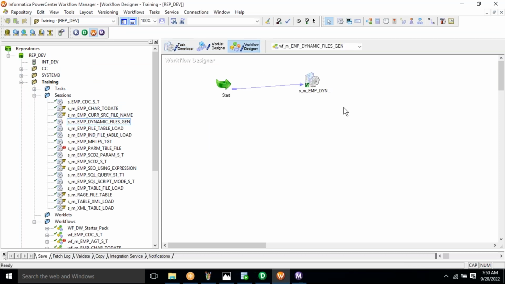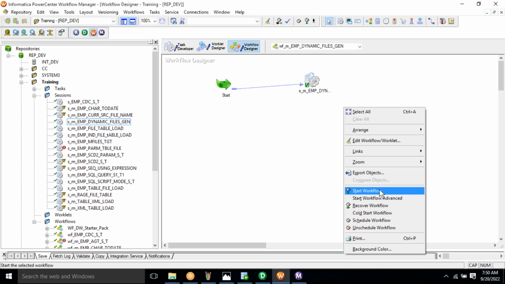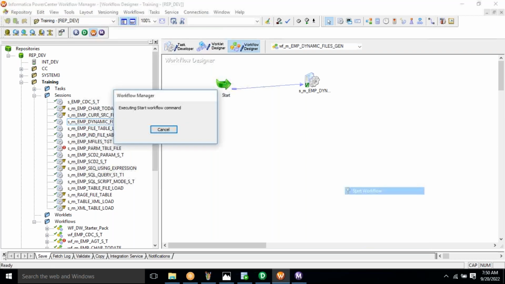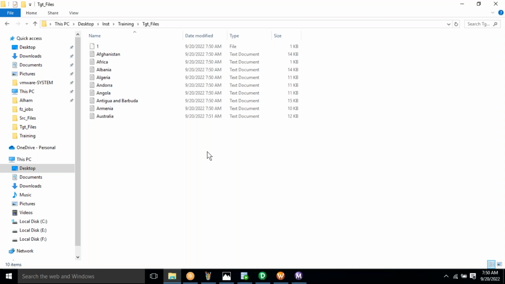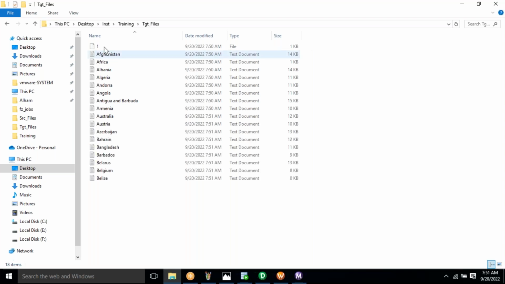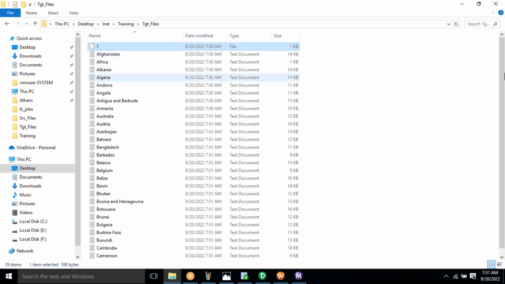Now it is ready to execute. As soon as I click on start workflow, here we will get 186 plus 1, 187 files created. Plus 1 is a dummy file. One dummy file, you can see this one, it's a dummy file. Automatically it will be created. You can see it started generating the files.